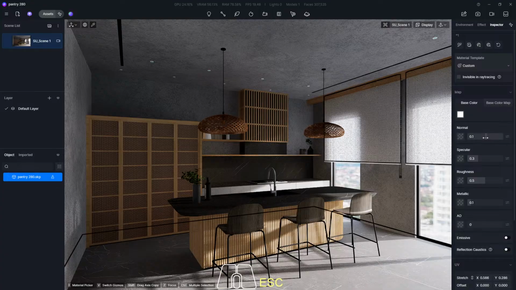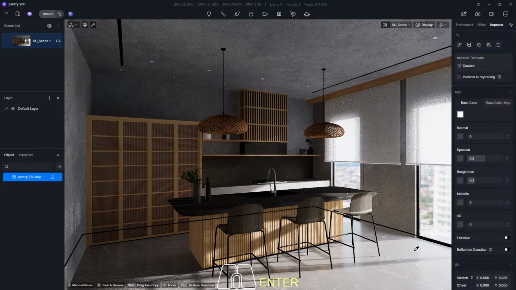Let's play with normal, of course 0, and then specular maybe 0.5, and then metallic 0, of course, because this is not metal. And in roughness, let's put 0.2 first. Okay, I think it's enough.